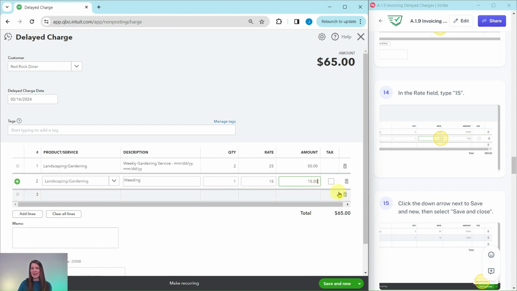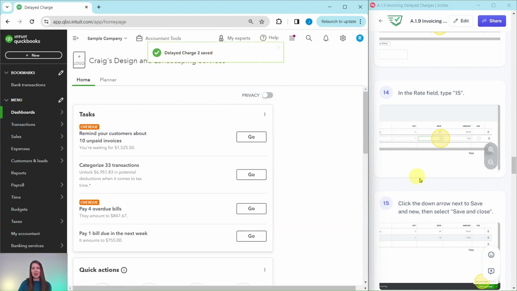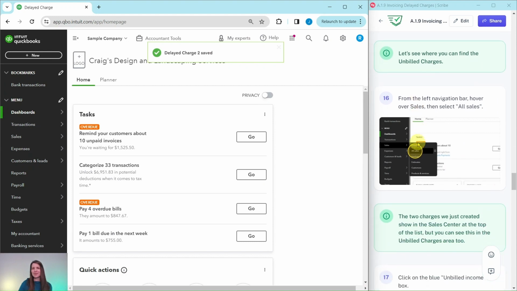So let's click on the down arrow next to Save and New to select Save and Close. The down arrow is right there. Go ahead and click on that to get Save and Close. And now that delayed charge has also been saved.